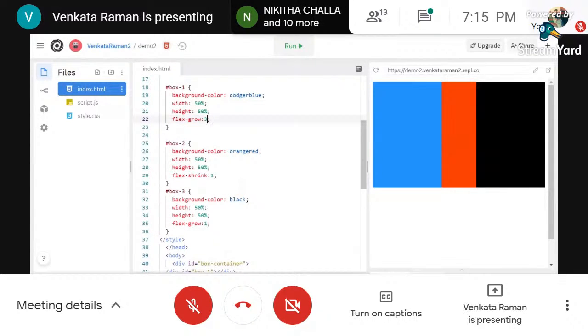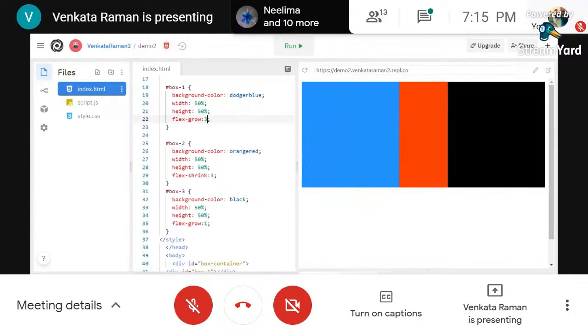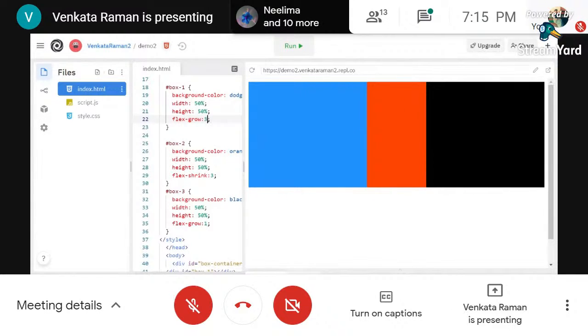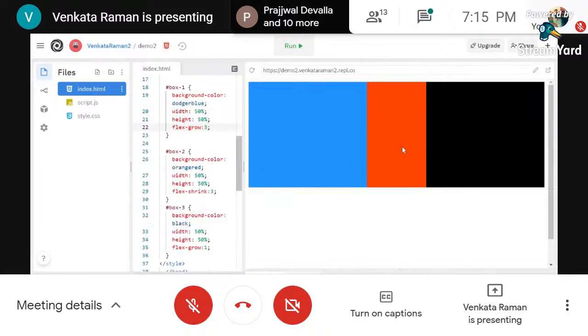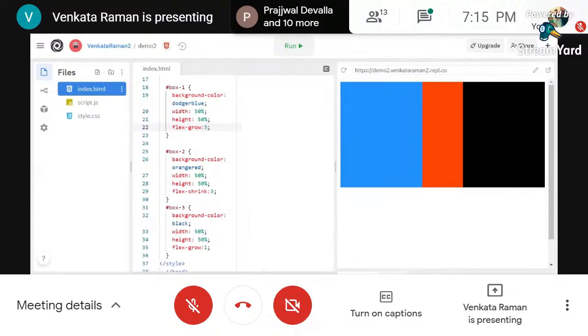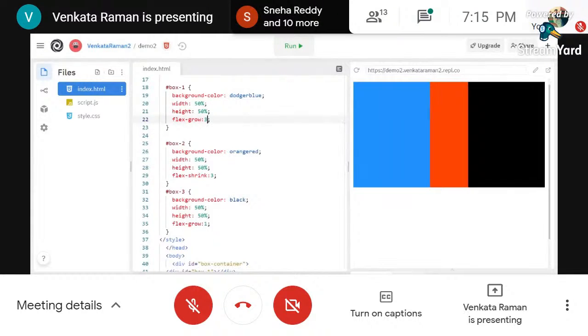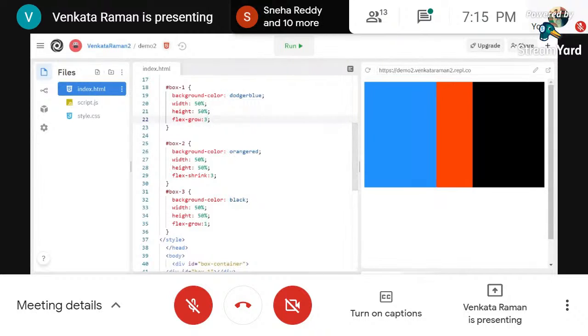See here, since flex grow is 3 here and flex shrink for box 2 is 3, you can clearly see it if I just expand it. Look at the rate of expansion of the red thing and the blue thing. You can see clearly, right? The blue thing expands more than the red thing. How much expansion did the red block have? So shrink is the same thing.